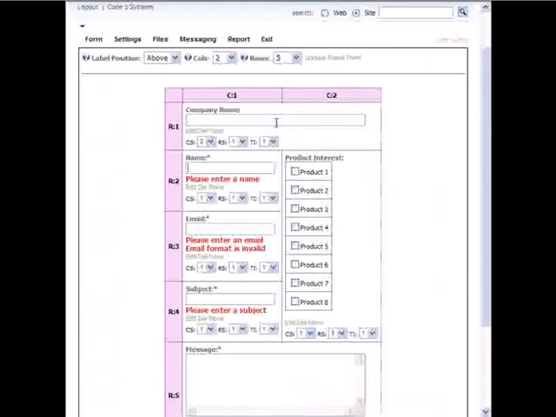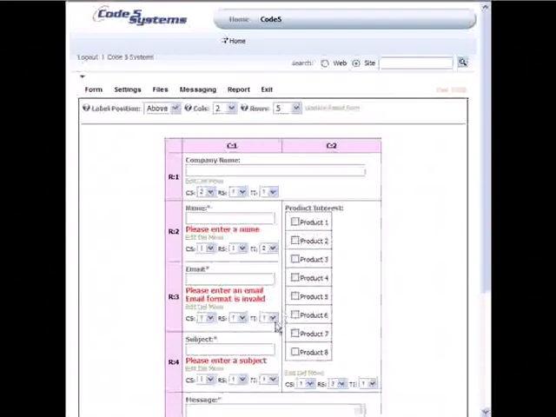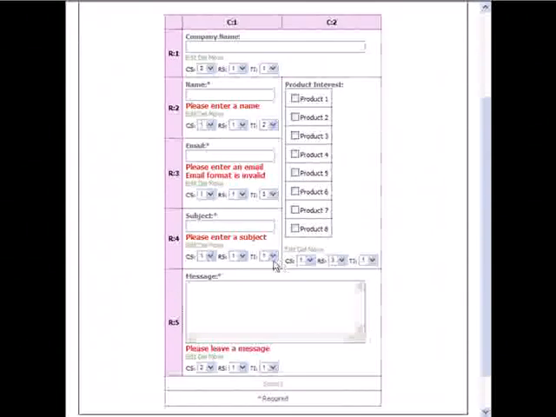The tab index, or TI, drop down is used to set the input focus when the user uses the tab key. As you can see, it wasn't very good here, since it went to the product interest right after the name field. So we use the drop down to set which fields will receive focus when the user uses the tab key and what order they will be in.